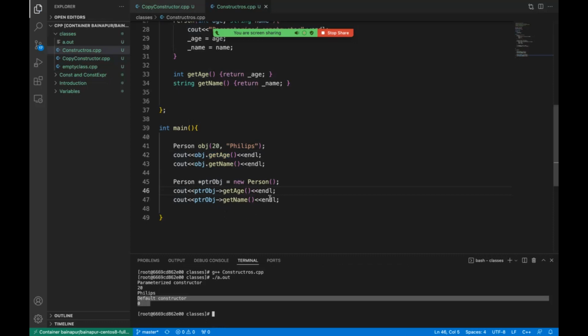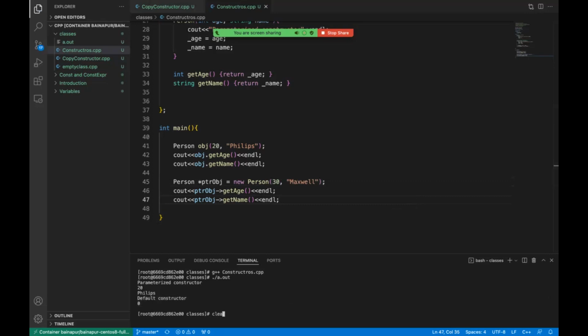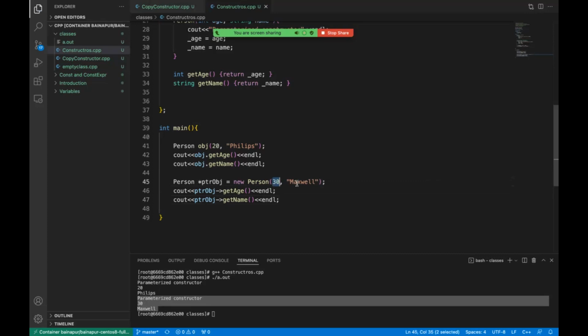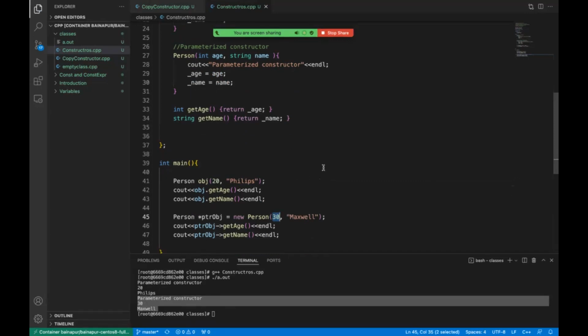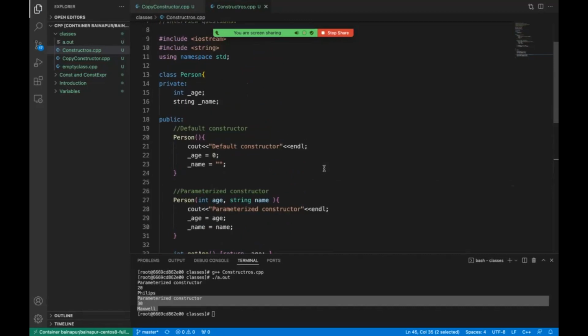So now how do we call the parameterized constructor using the heap? Okay, let's pass arguments here. So I'm passing these arguments. Let's compile it again. You see here the parameterized constructor is called again, and the values we are passing, 30 and Maxwell, are being printed. Okay, that's what we are trying to retrieve here. So this is how constructors are created.